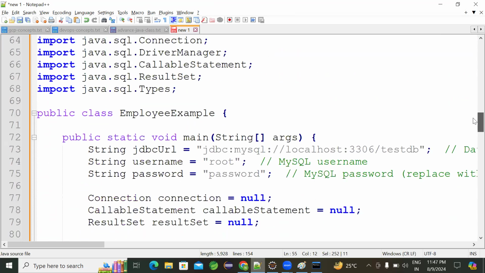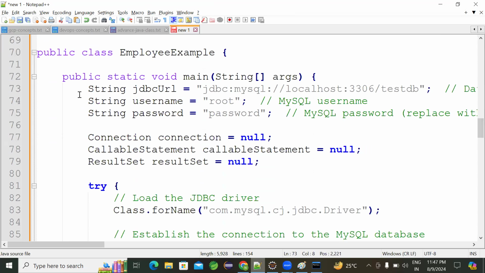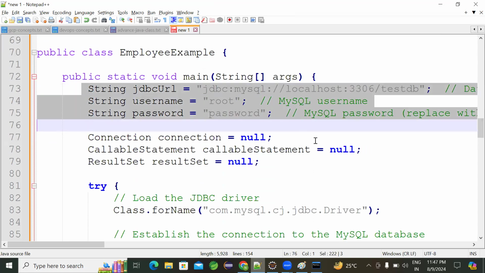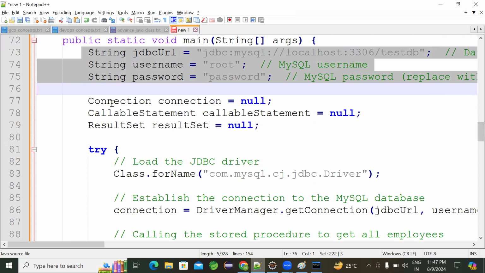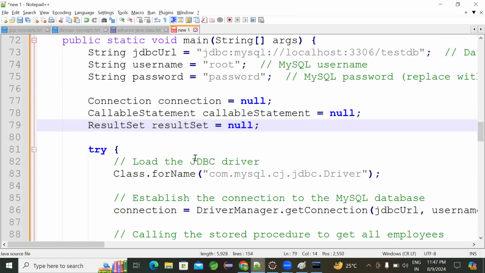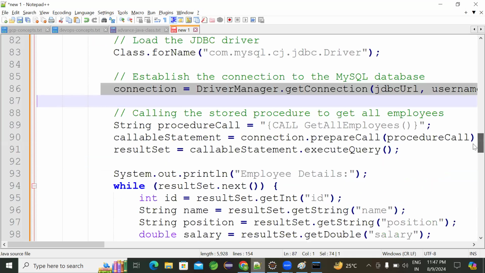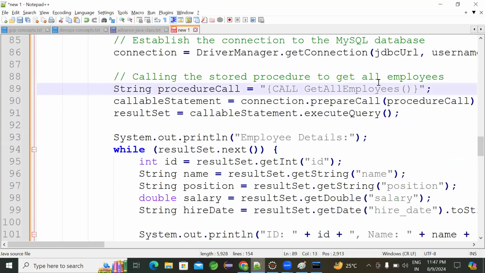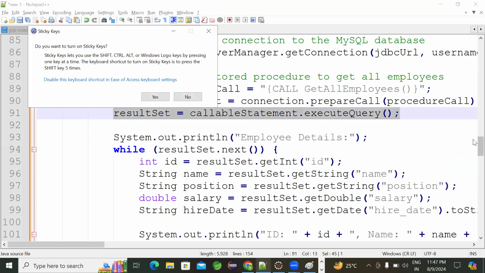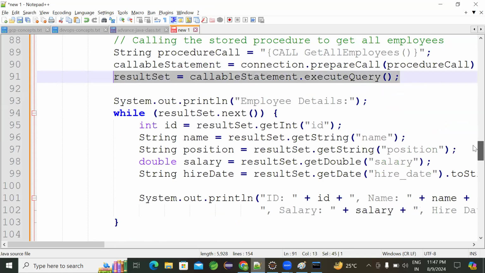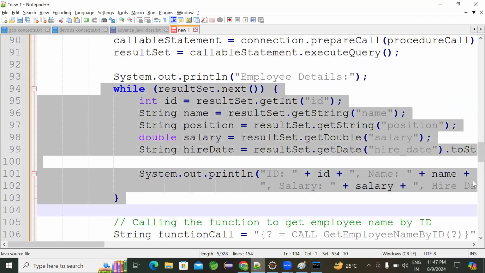Then next, this is your Java class. This is usual code only. URL, username, password, and three variables created: connection, callable statement, result set. And next, loading the driver. Next, getting the connection. Then preparing, giving the procedure name. Then using connection.prepareCall, passing the procedure here, executing it, getting the result set. Using the result set, I am fetching the data. This is for the procedure example.